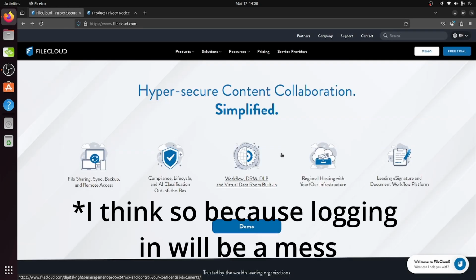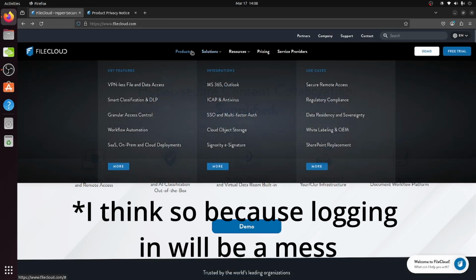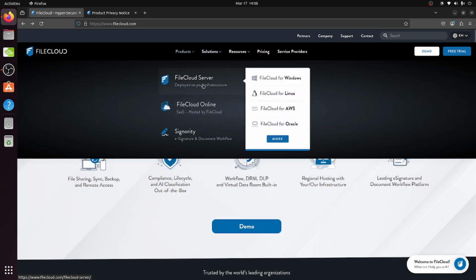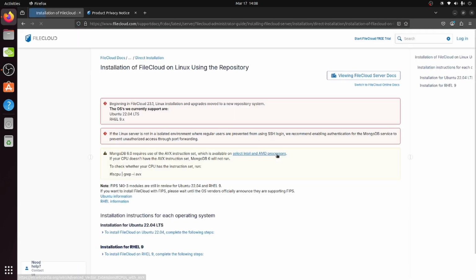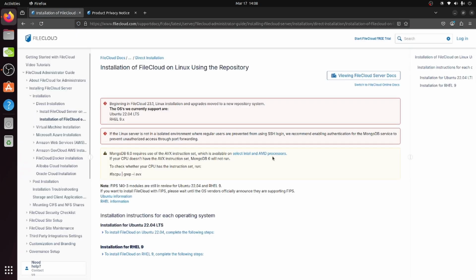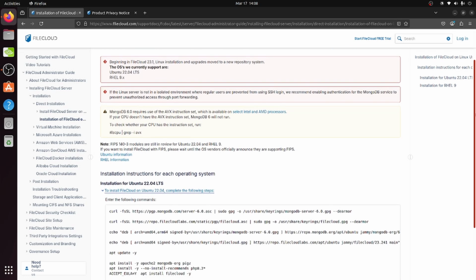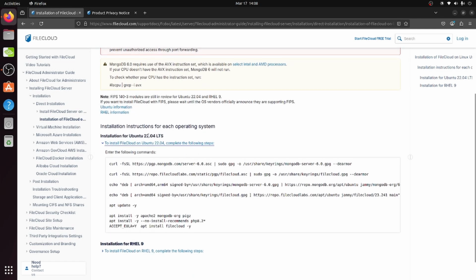Okay, it turns out I had a FileCloud account already, so this means I can just go over to Products, FileCloud Server, FileCloud for Linux, then I'm going to go to FileCloud on Linux, right here. Then I'm going to download it for Ubuntu 22.04 LTS. And yes, I do recommend you use their recommended OSs because I tried doing this on Debian, and it was a huge mess considering that not all the packages and software required were available on the Debian repositories. So I just recommend you do it the way they ask you to.